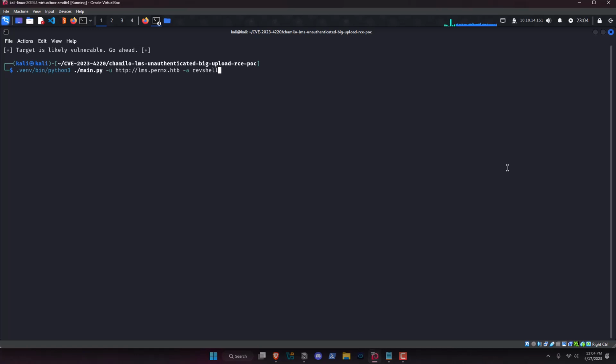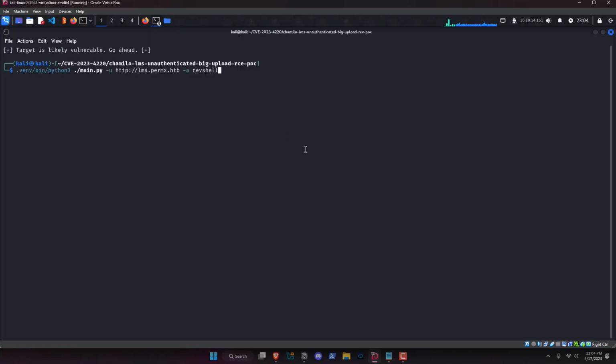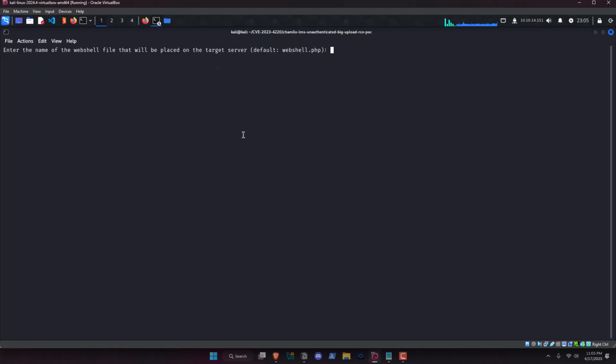Before I hit enter, I'm going to start a listener, which will be netcat. We'll do it on 1234. And then we'll come back over here. So now we just changed from -a scan to -a reverse shell, and we're running it against the lms.permx.hackthebox URL. If we hit enter, it's going to ask some questions.